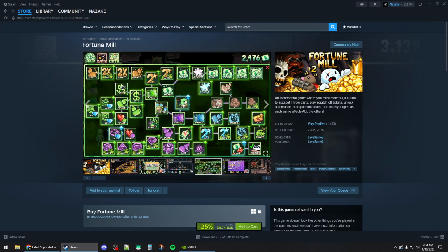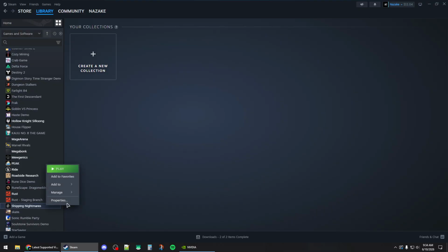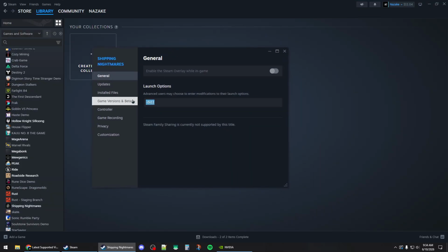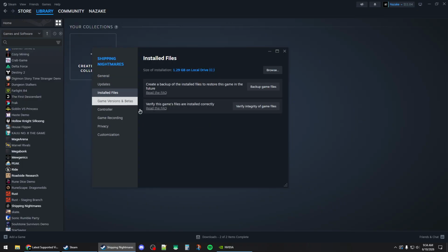How to fix Fortune Mill crashing on Steam. So first, you want to right click the game in your library and open up the properties. And in the general tab launch options, you want to add -dx11. Then go to installed files and verify the game files.